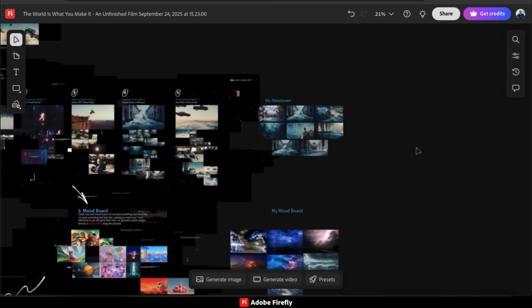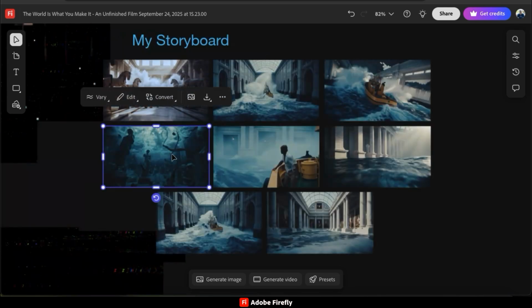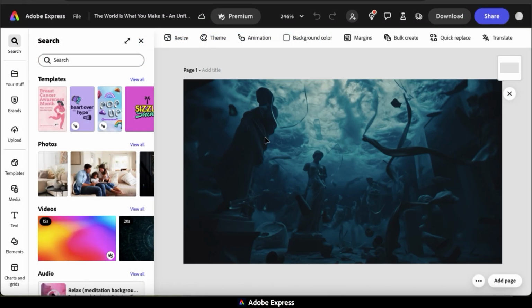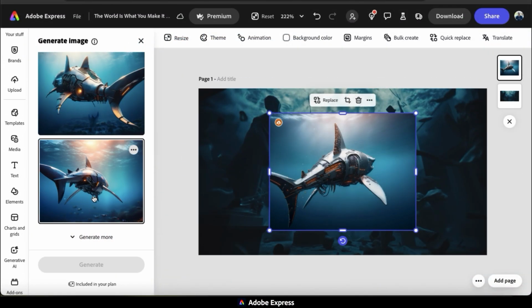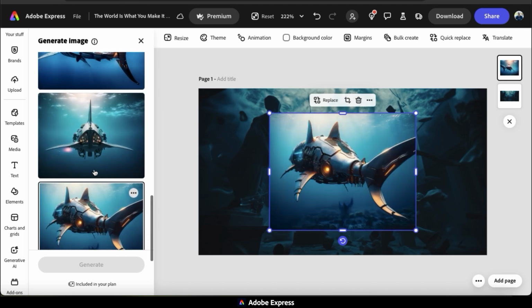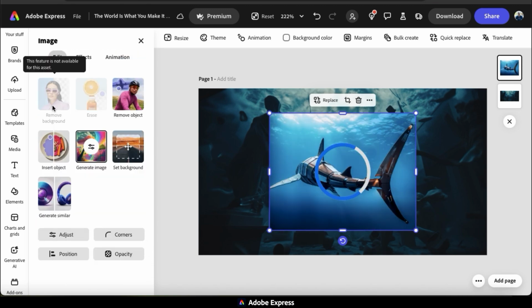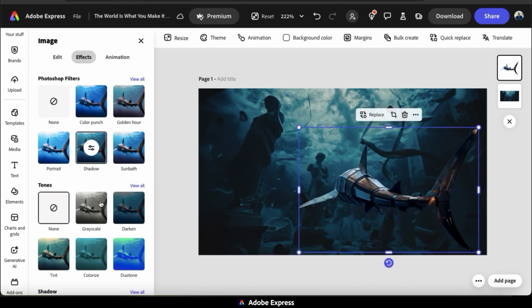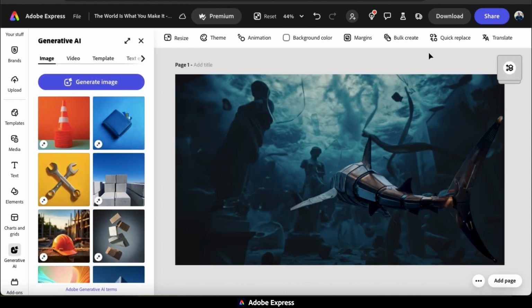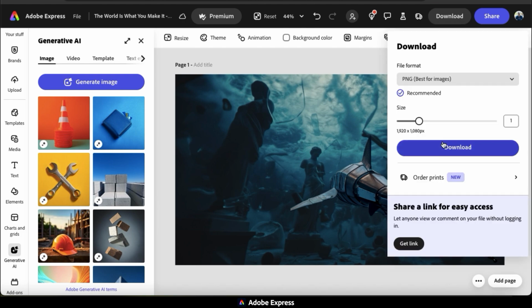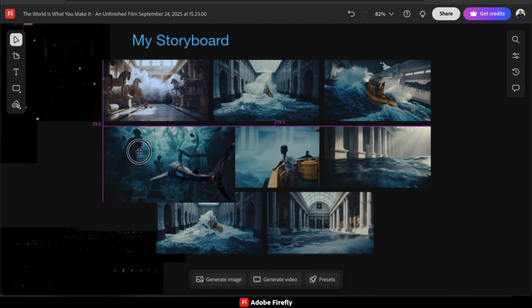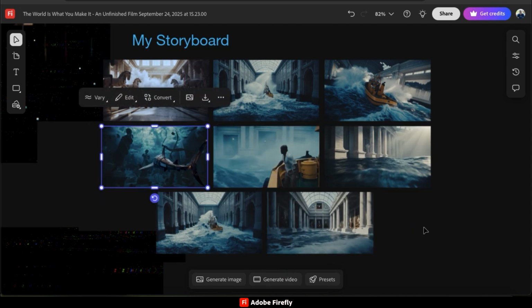To remix one of my scenes, for example, I simply selected it, clicked the three dots icon from the menu up top, then clicked on Open Copy in Adobe Express. Your scene will then be opened up in Adobe Express, where you can fully customize it however you like. For my scene, I needed a cyborg shark, so I created one using a text prompt with the Generate Image AI tool. There are tons of tools available on Adobe Express, so take your time and design the perfect scene for your film. And once you're finished, you can download your customized scene and upload it to your template on Adobe Firefly. On my storyboard, I'm simply going to replace Sam's image with my new updated image.